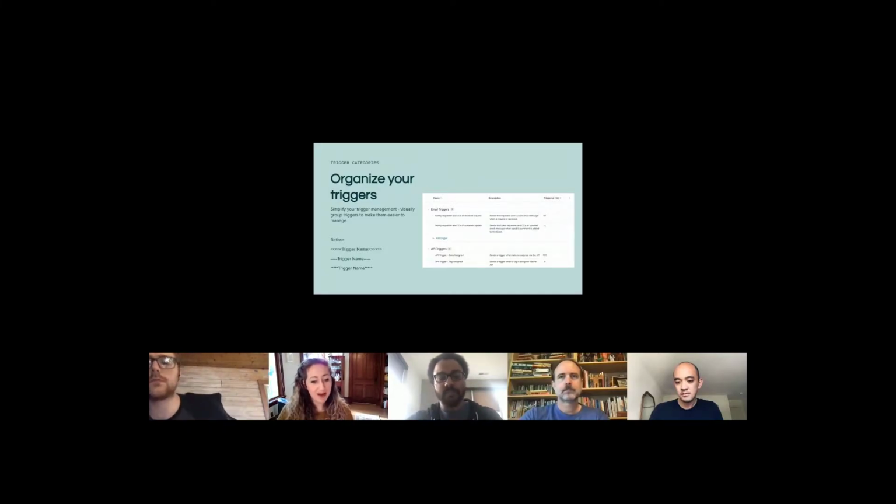This was obviously not an optimal way of managing your trigger system. So we heard your feedback, and we have created these native trigger category organizers in the UI. This is basically just a way to group your triggers and make them easier to manage, and interact with them as categories rather than as individual triggers underneath other individual triggers.